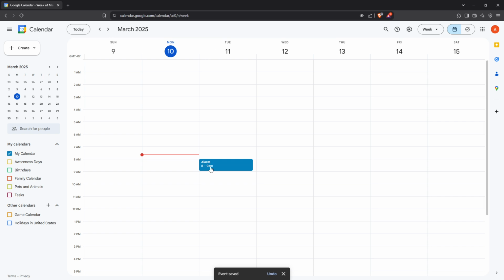And that's it. You've successfully created an event in Google Calendar complete with a reminder. This simple yet powerful tool helps you keep track of important dates and deadlines, ensuring you're prepped and organized for whatever comes your way. Feel free to revisit this process anytime you need to make changes.